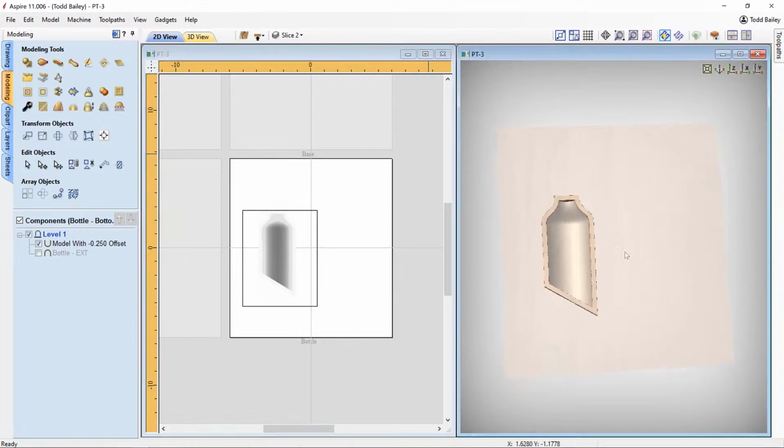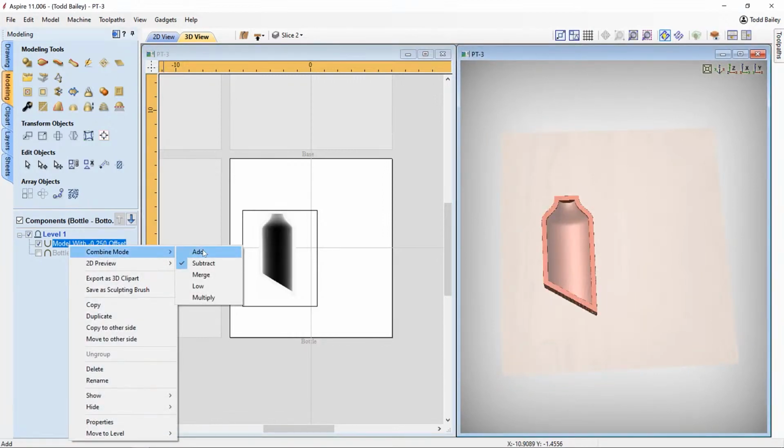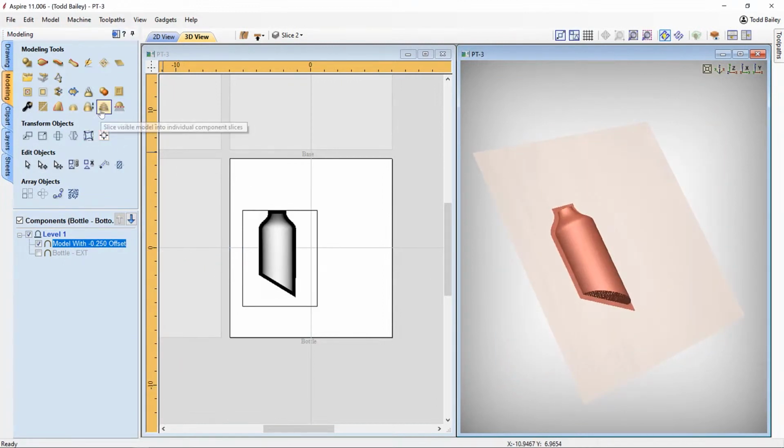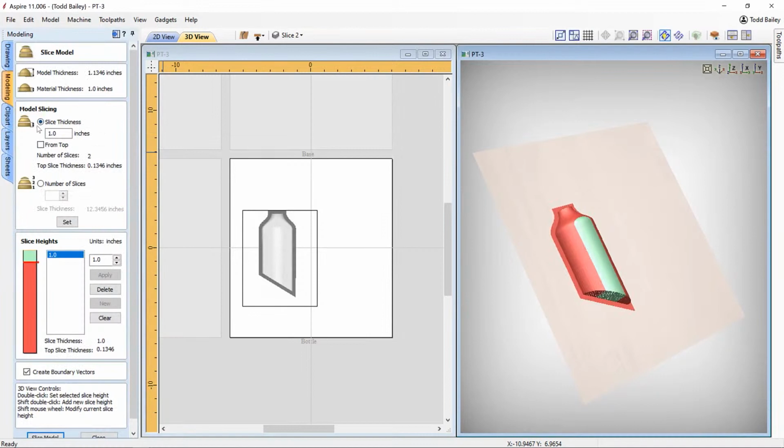Let's go back to this model again. Let's right click on it. Let's change this to be an add. Okay, we popped it up. We're going to go ahead and slice that again. Same thickness and everything. We're going to set that and then we're going to slice that.